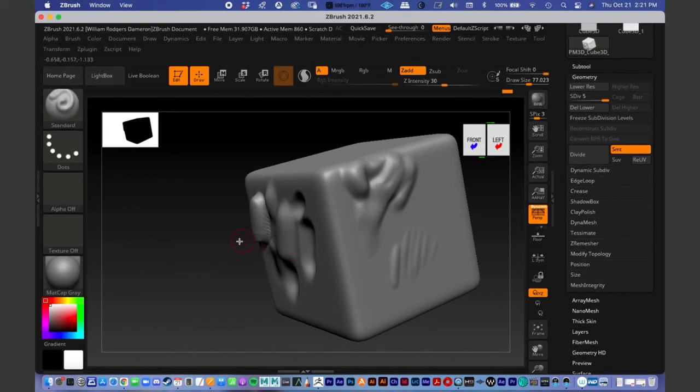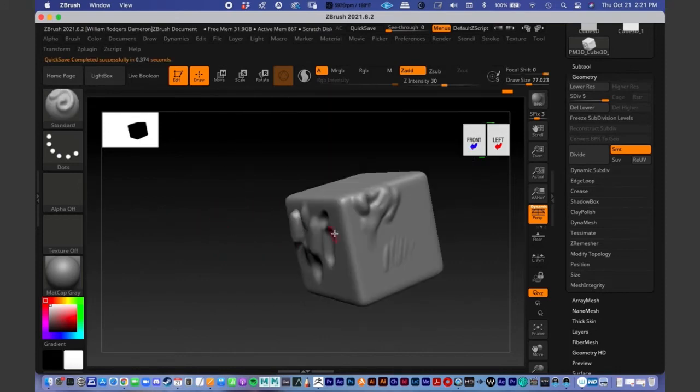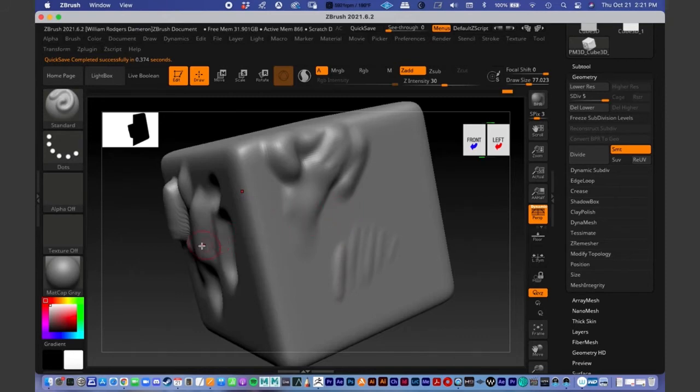Let's see here. So texture and alpha, these are two things where this can kind of be like projection painting in Mudbox, where you can get some detailed textures kind of projected onto your model. I'll go over this in future lessons, but that's kind of what these two areas are for here.